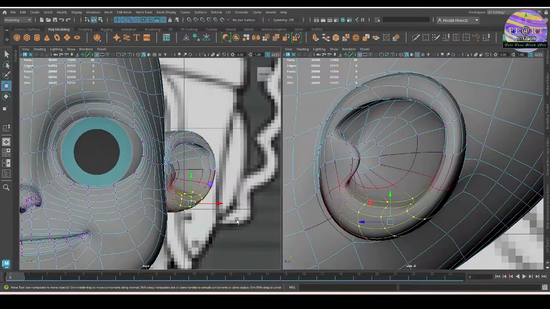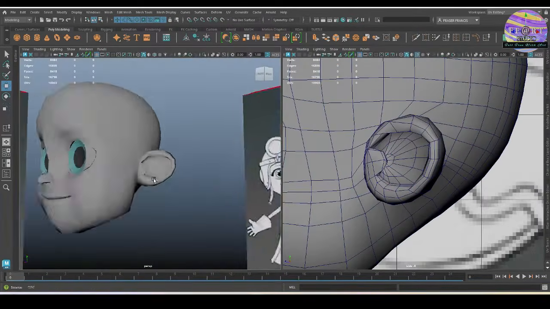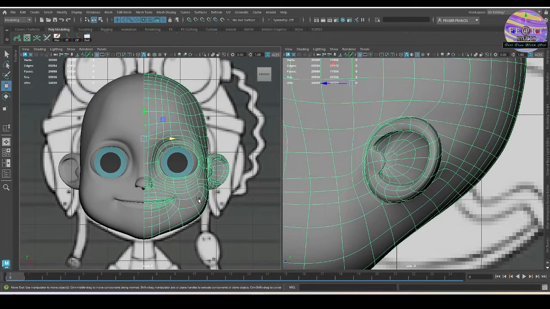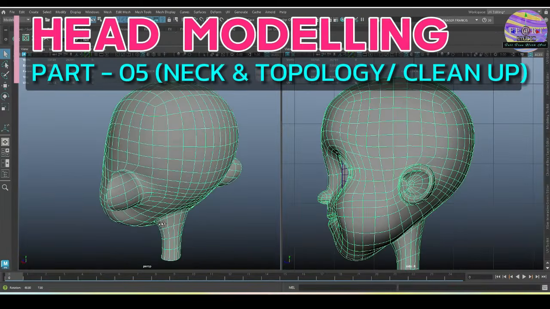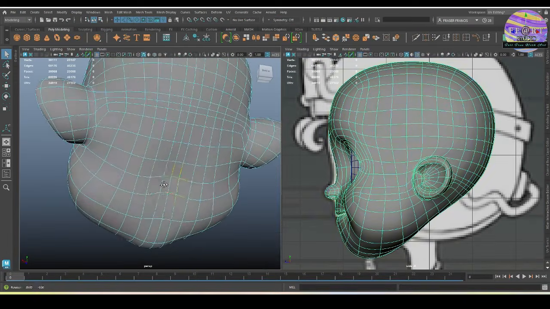If you want to tweak the size and shape a bit, you can use a soft selection tool and you can do that. Great friends. So it's almost done. Coming to the next part, we'll now model the neck and just fix the topology and clean up the mesh.